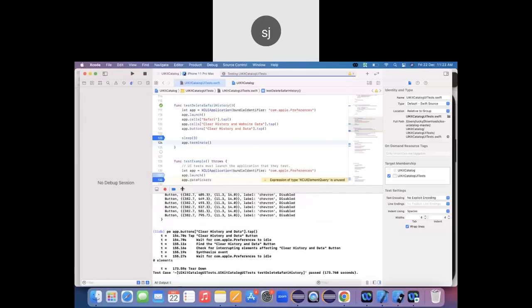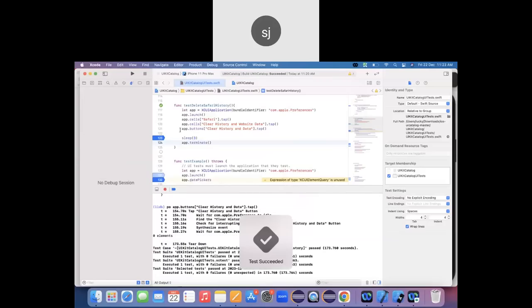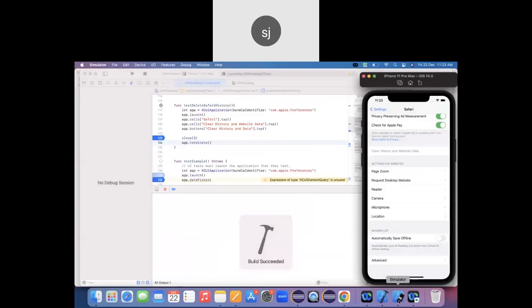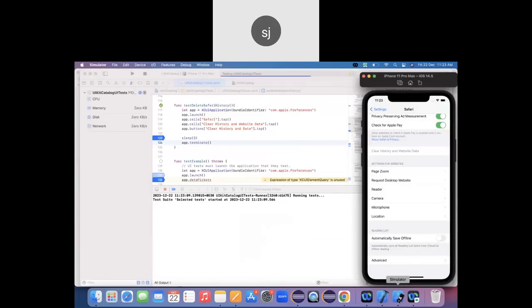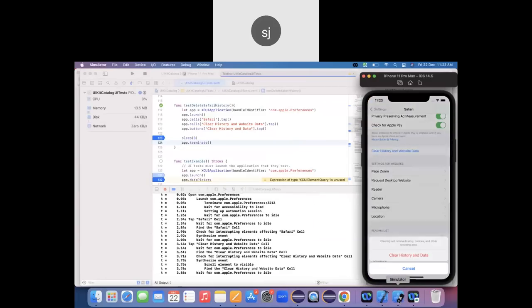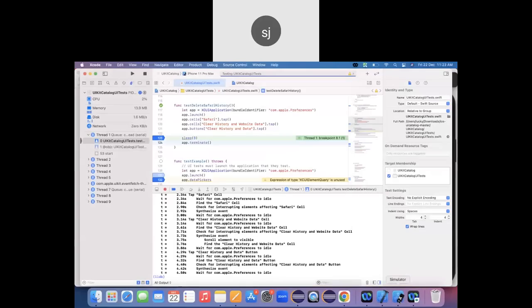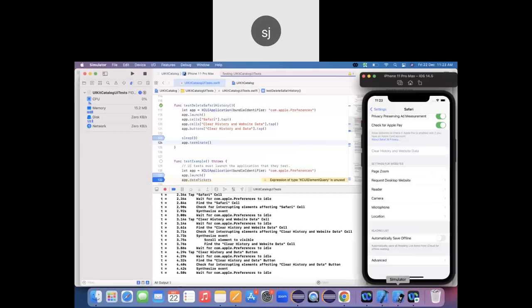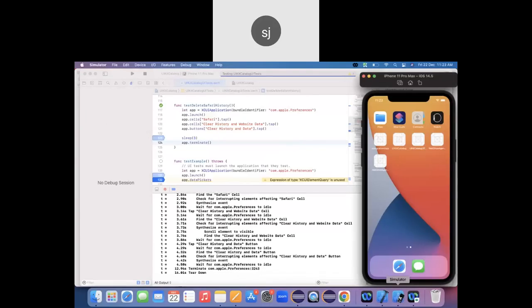As I am done with these things, the scripting is completed. Let me run this script and check whether the same actions are performed on the simulator or not. It launched the settings. From the cells, it picked the Safari, cleared that, and terminated that. Here I added a breakpoint, so let me clear it. After a few seconds, it should terminate that particular app.